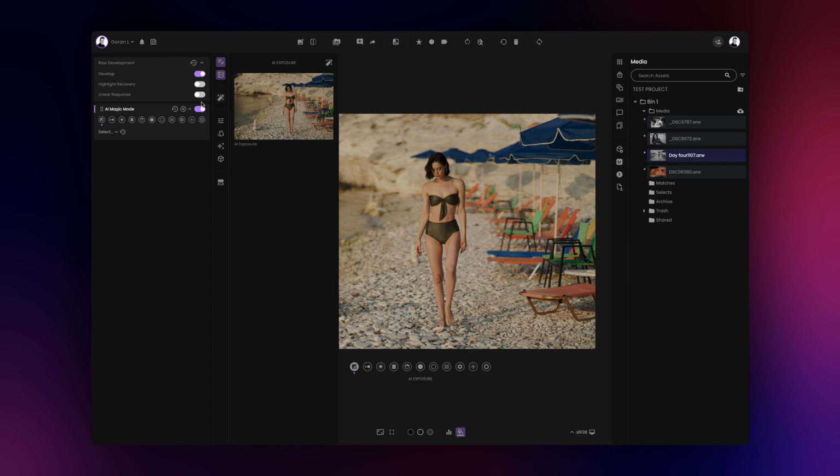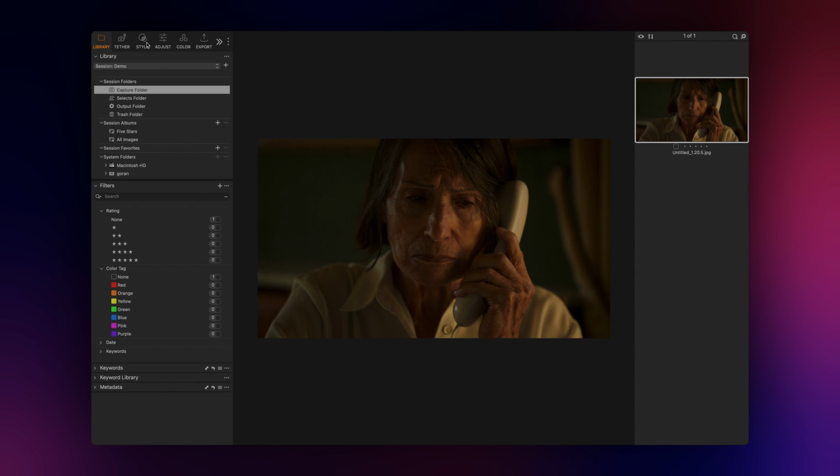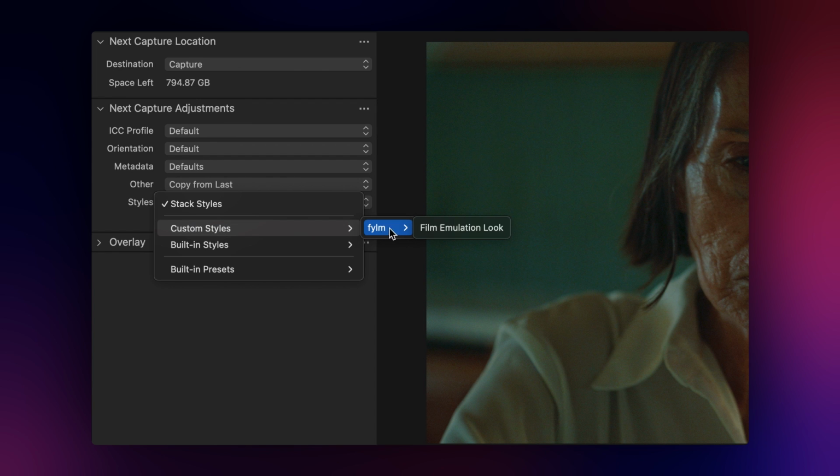With Fylm.ai, you can easily turn any of your Fylm.ai color grades or third-party cube LUTs into a Capture One style. These styles can be used in post-production or tethered.